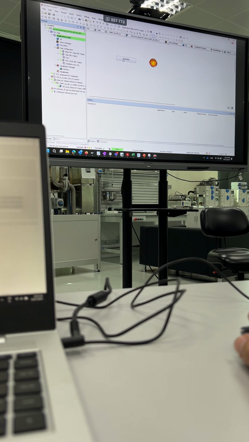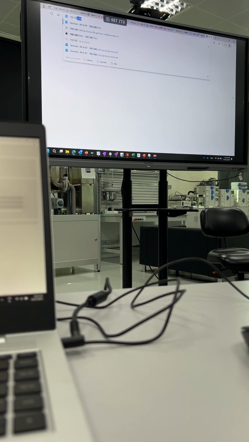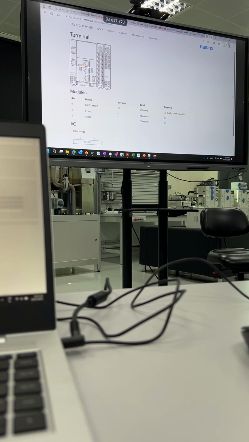Okay, yeah. So now, for example, there's a web visualization that we can do. Just now I didn't do it because I haven't added the web visual. And what does this mean? Most of our Festo products have a web server, so you can just come to here and you will be able to look at some details.